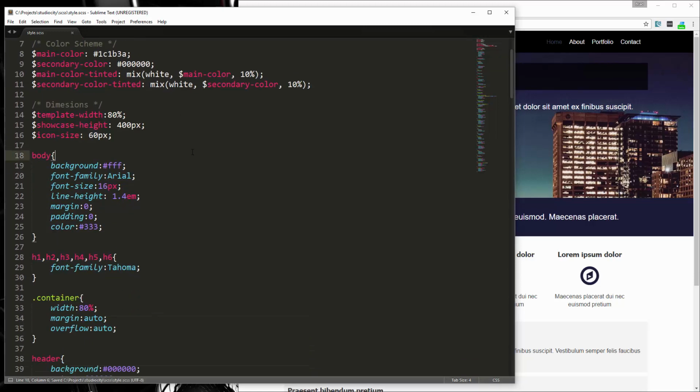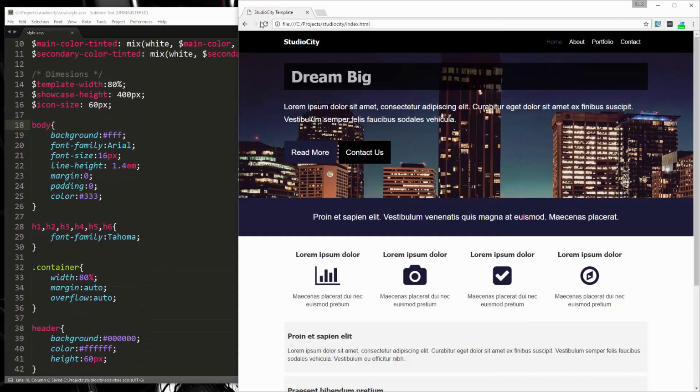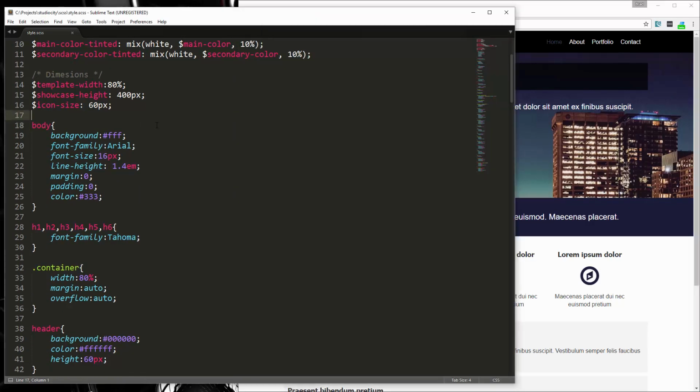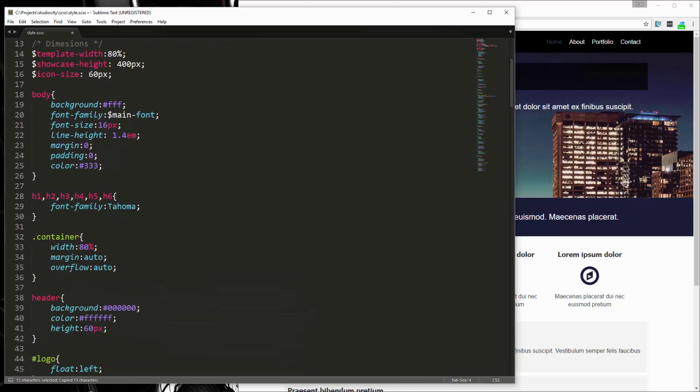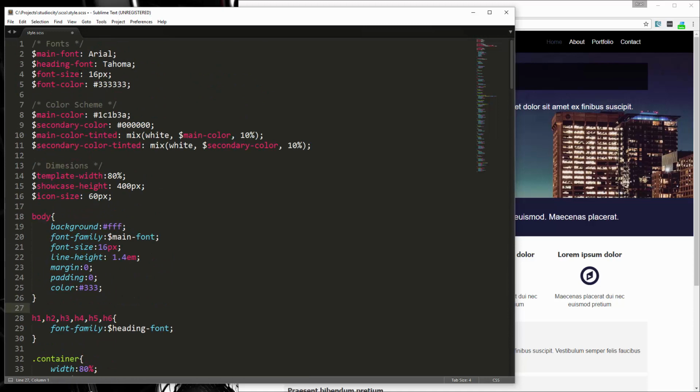So let's go ahead and implement them. Let's make sure we have no errors. Okay. Now for the main font, we're going to put that right here. Okay, main font, and then we have the heading font, which we're going to put right here. Okay, the font size will go here, and the font color will go here.